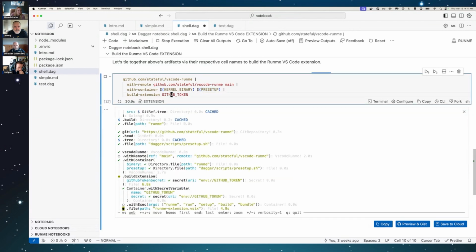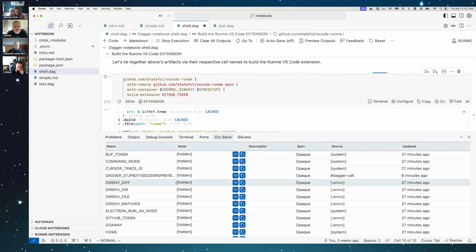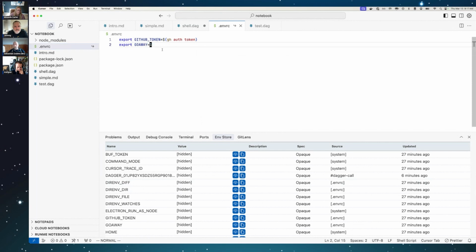The other cool thing is since Runme and Dagger both understand environment variables, I put a GitHub token into my environment, and as of late, Runme supports direnv. So I don't have to put any clear text secrets in here. I'm just grabbing this from the GitHub CLI when I create my session.